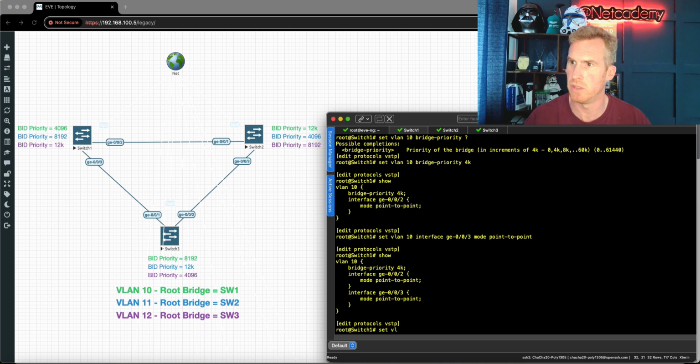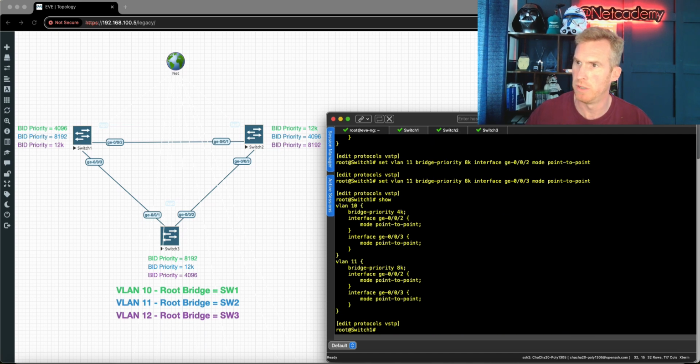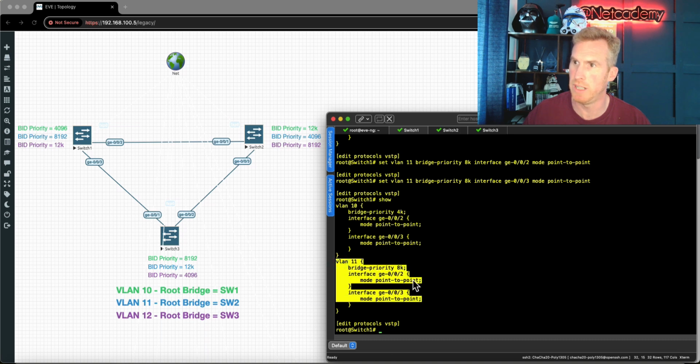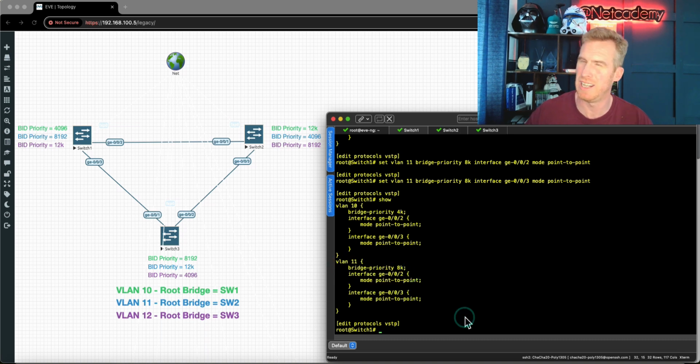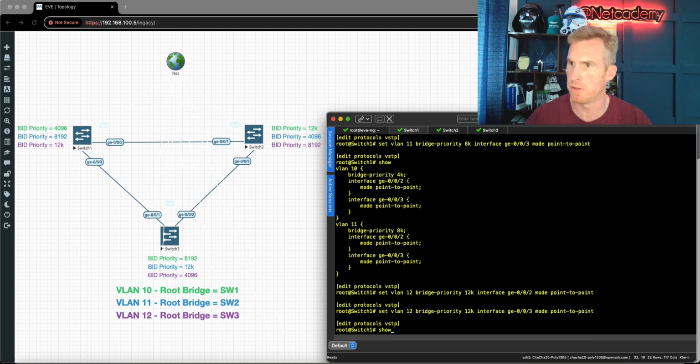And just to speed it up, I can do the same for VLAN 11, bridge priority. So that's 8K or 8192, out of the interface GIGI 002, mode point to point, hit up, GIGI 003. Now if I do a show, you can now see VLAN 11 is configured, but with a slightly higher, i.e. less preferred, priority. And finally, set VLAN 12, bridge priority 12K, interface GIGI 002, mode point to point, and let's just do up, GIGI 003, and show.